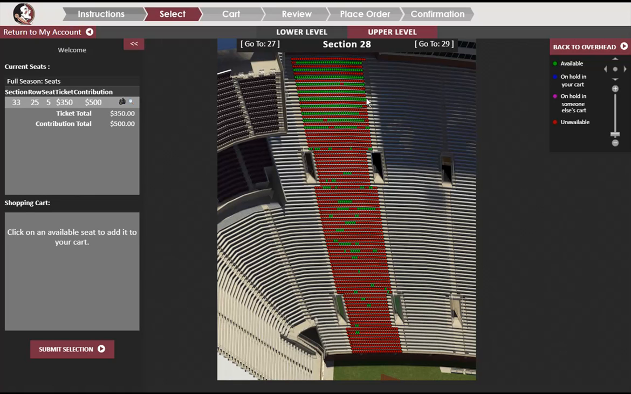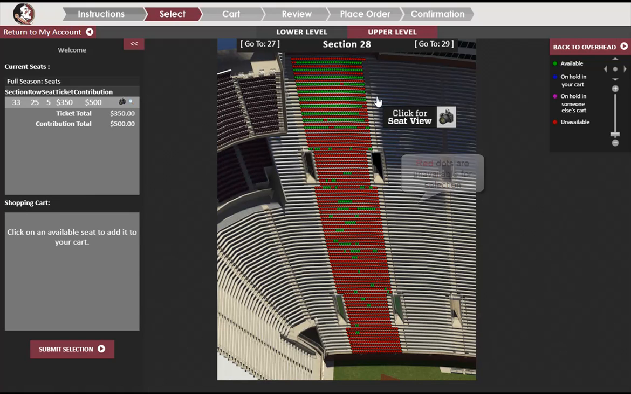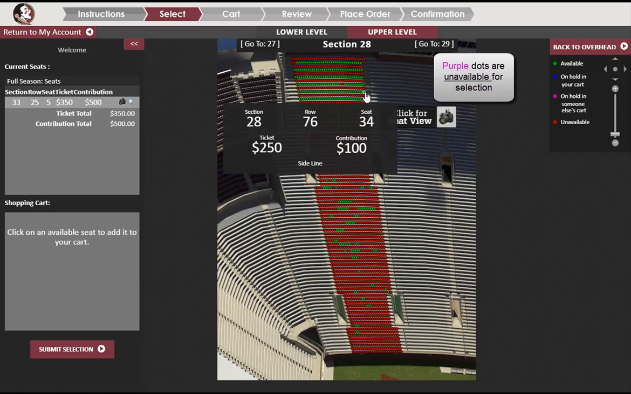When you move your mouse over the individual seat dots, you can see detailed information in the floating window. Green dots are available for selection. Red dots have been previously selected or are unavailable. If you see a purple dot, that is identifying a seat that someone else has just selected and is on hold until the individual has submitted their selection.